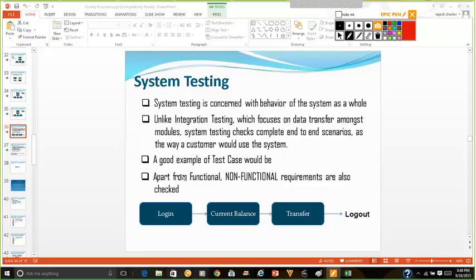A good example is a test case. So a test case would be: you will write from login, current balance, transfer, logout, everything as a part of it. Functional and non-functional requirements are also checked. That is, both functional testing and non-functional testing are tested here. End-to-end testing. So you always write system test cases. All your test cases will be system testing test cases.